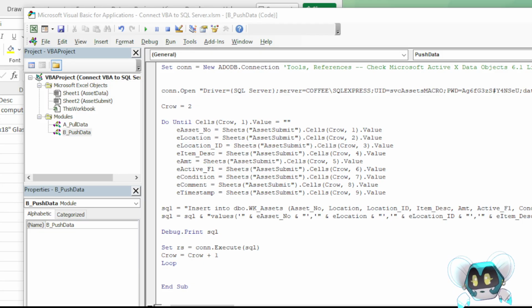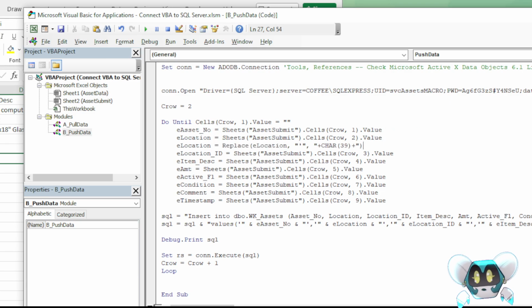So, as a workaround, I can go back up to where we defined our location, and I can replace within the eLocation variable an apostrophe with this: Chr or Char 39. This is character. So, what is this? This is taking reference from ASCII.